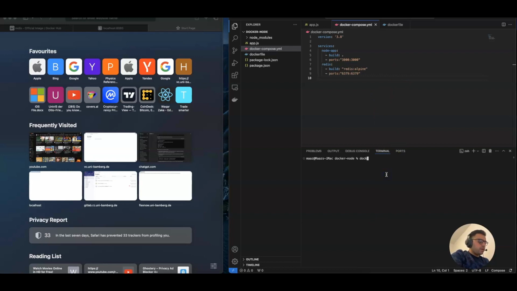For that we write the command docker compose up, and I will also write -d so that it is executed in detached mode, the logs are not printed in the terminal, and it doesn't block my terminal. So you can press enter. What this command will do is build and create the containers I mentioned here, the node app and the Redis container. So it will build and create both of my containers.